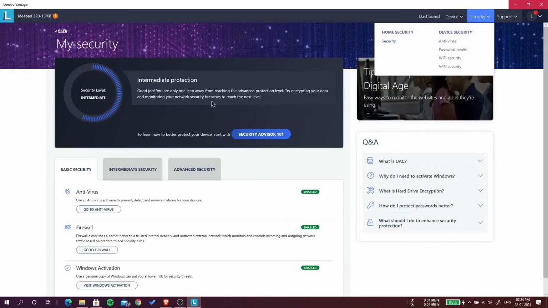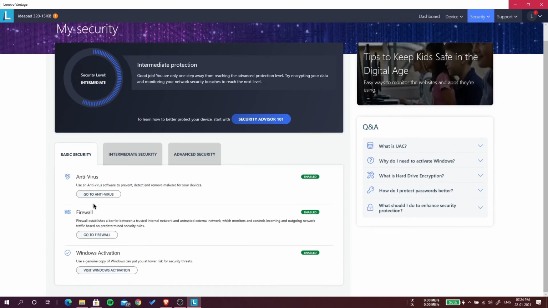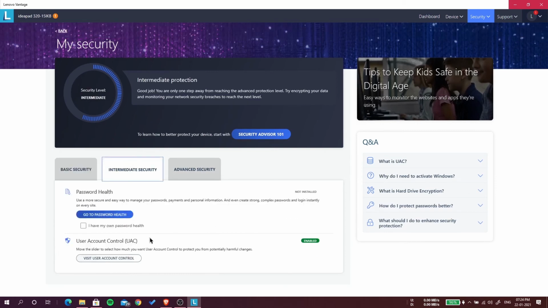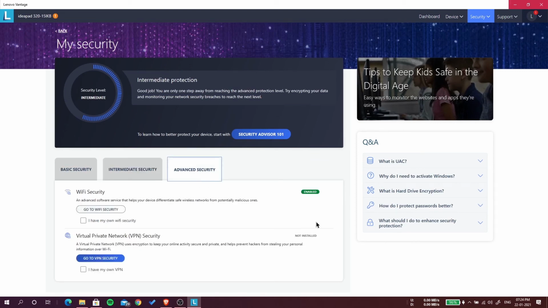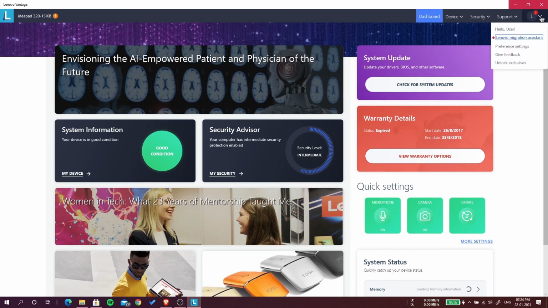You can go to the security section. The security level is intermediate. Antivirus is Windows Defender only. Firewall is enabled and Windows activation is enabled. Password is not installed, and VPN is not enabled, and I don't need those. Intermediate level is good, nothing problematic.